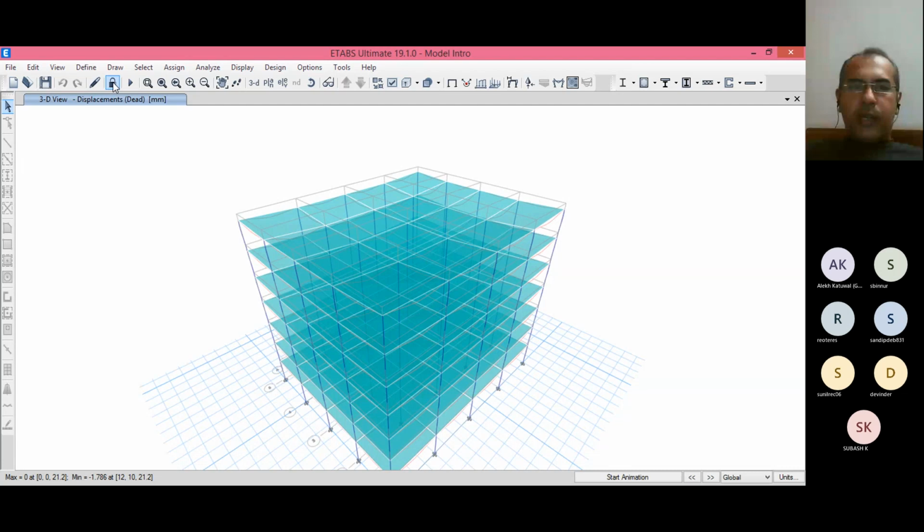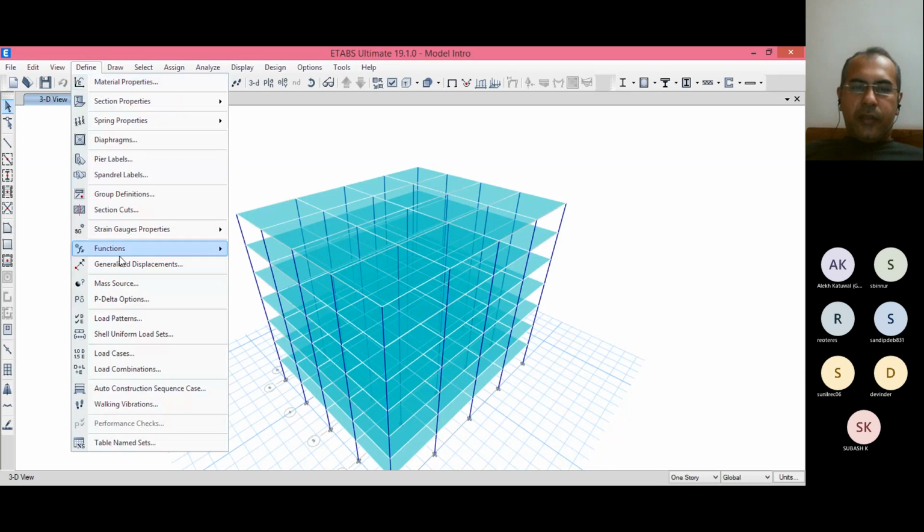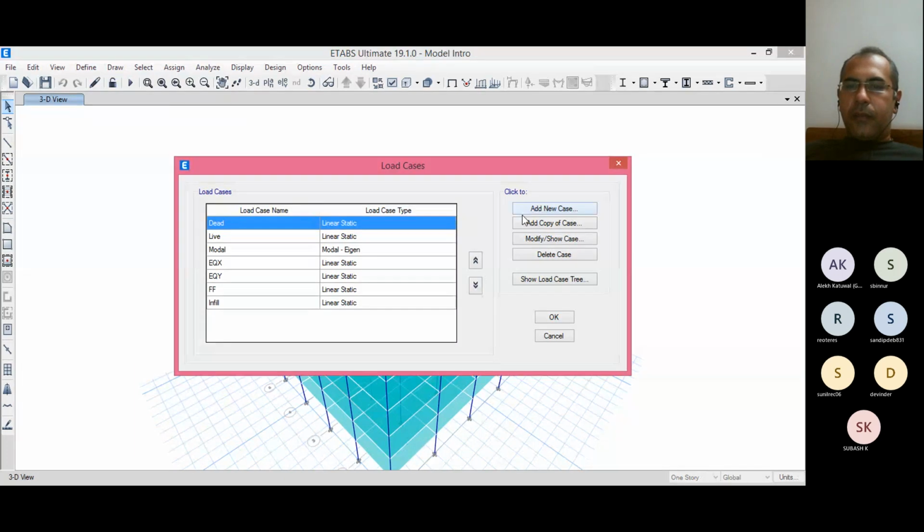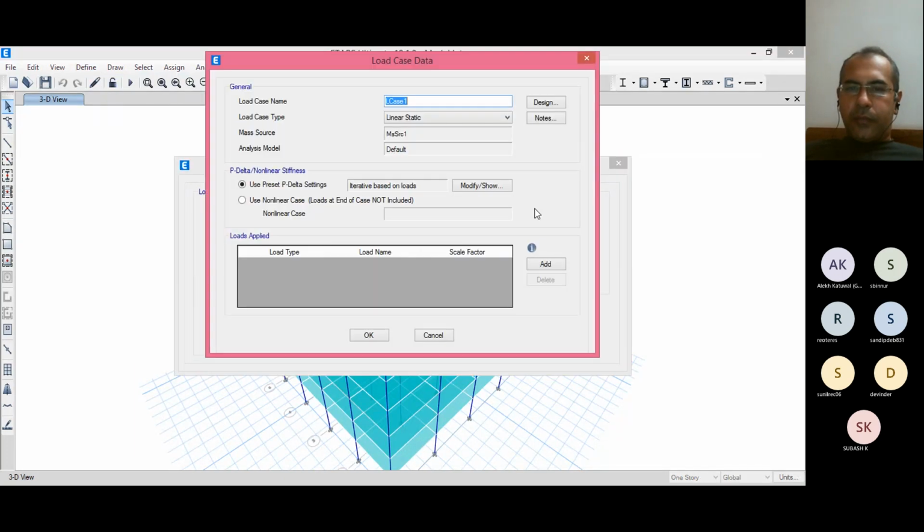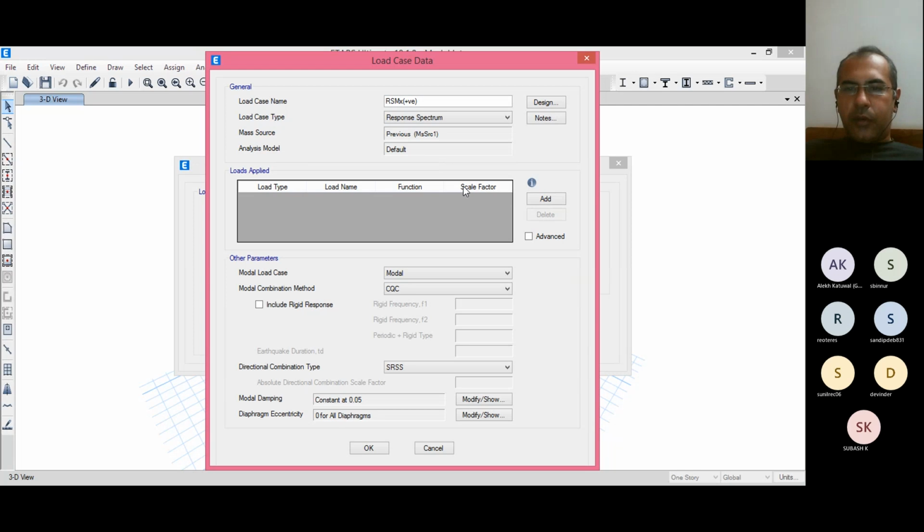Now I will unlock this model, as I now know the eccentricity. I will again go to the define section, go to load cases, and add a new case. Positive eccentricity and negative eccentricity cases are two that are created. I will also share that in the next section, but right now we are creating RSM X with positive eccentricity. Right now the load case is linear static. You need to make it response spectrum, because that is what you are doing.